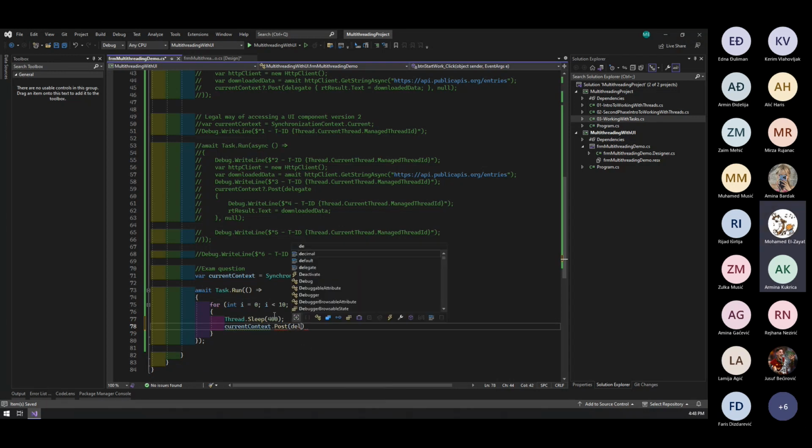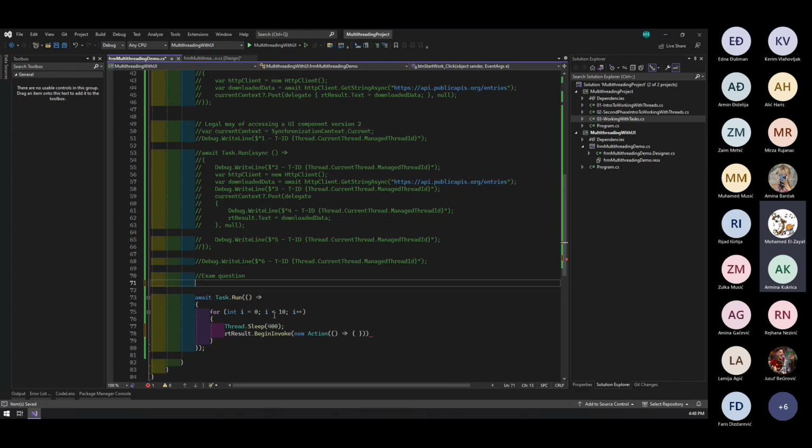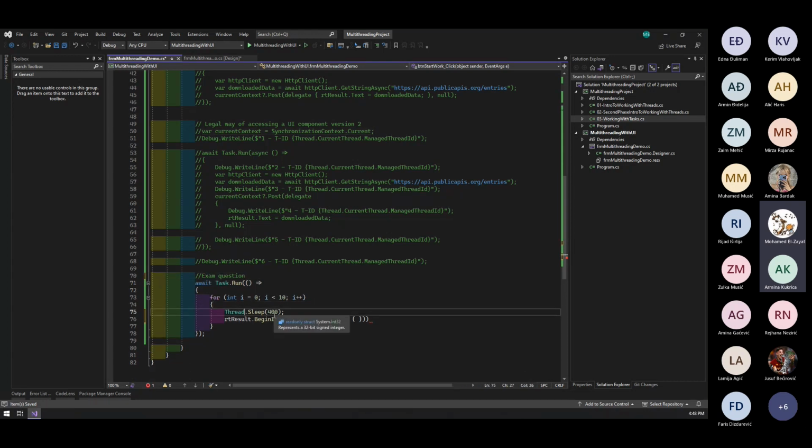And right here, I'm gonna have a delegate. I mean, I could actually do immediately rt result dot begin invoke just to make it easier for you guys. I mean, I could use the current context. You already have seen the example for that, so I'm not gonna use it here, just to make the code shorter.